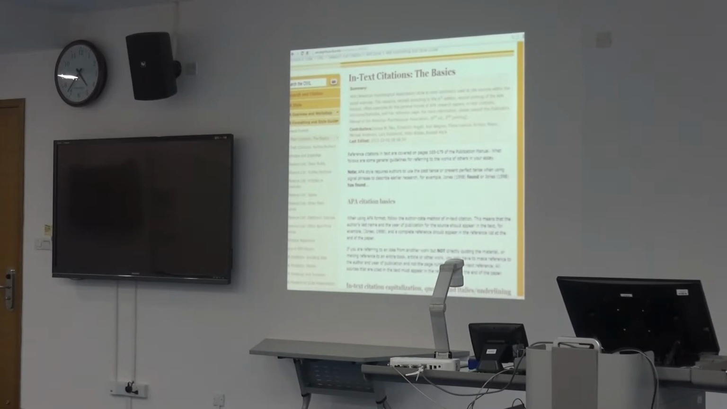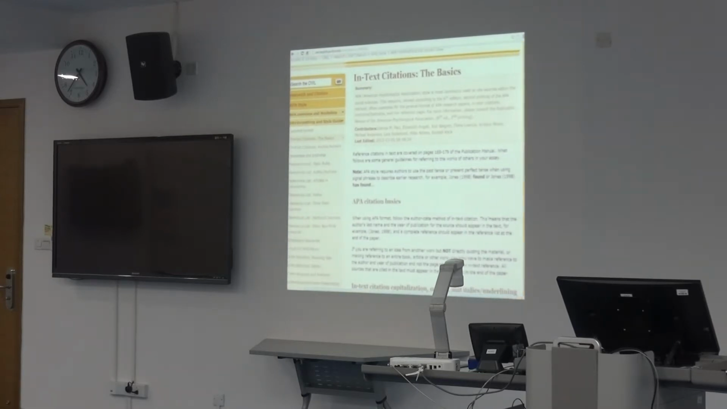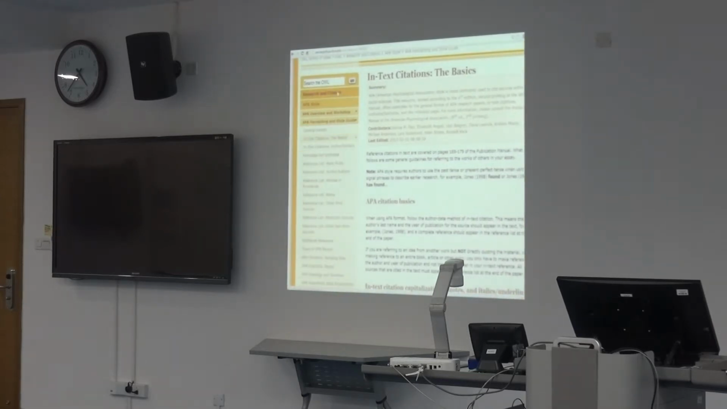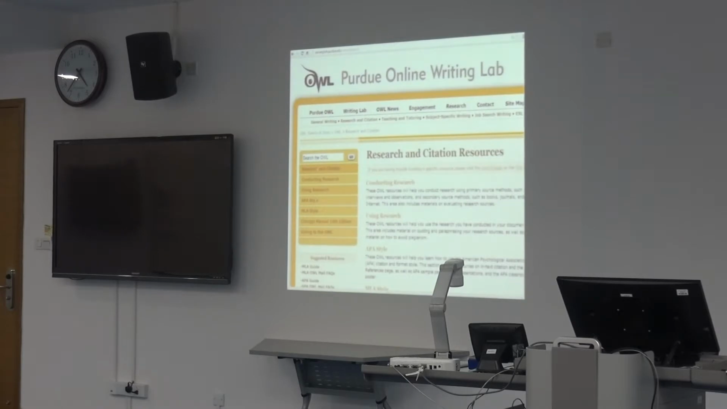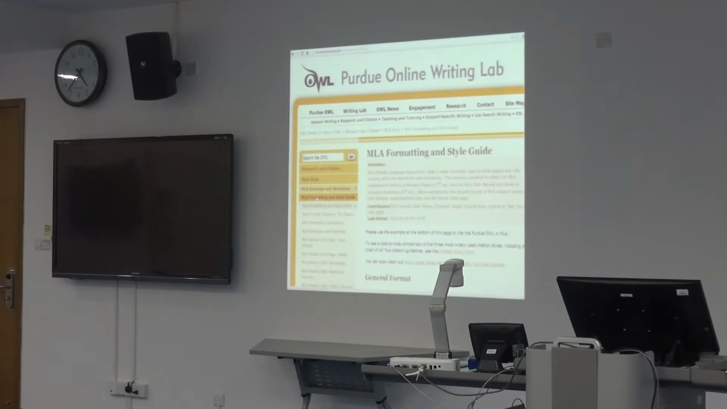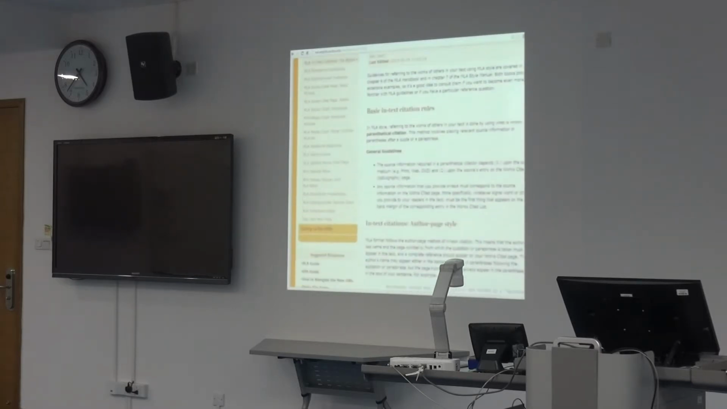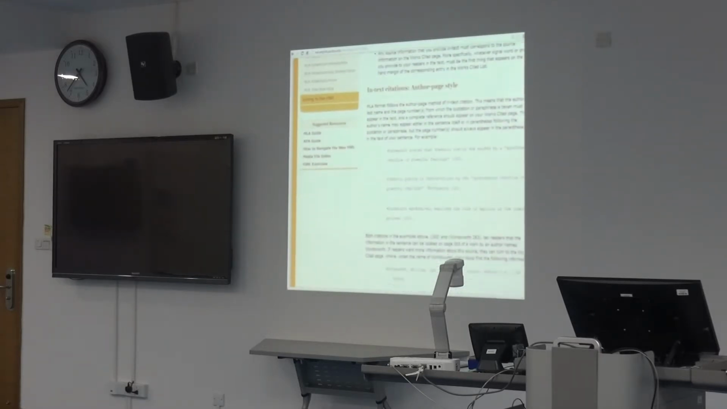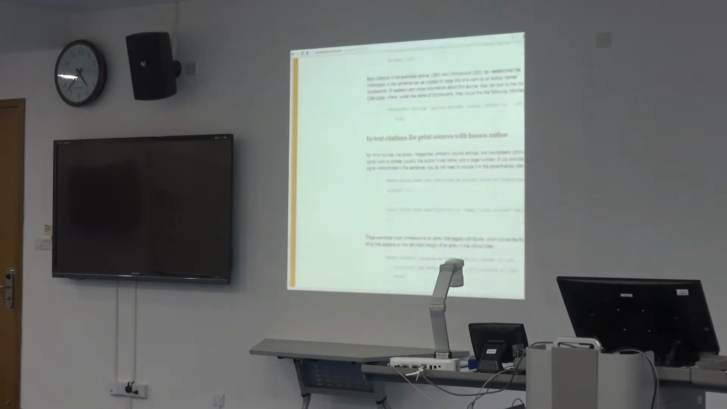Working in MLA instead, not a problem. Just switch over to MLA style, then go to the Formatting and Style Guide, and then to MLA in-text citations, and it will show you the same information, but it will give it to you in the MLA style. So again, very, very helpful site.